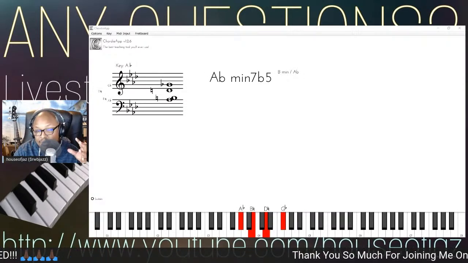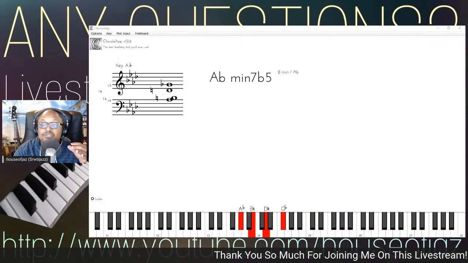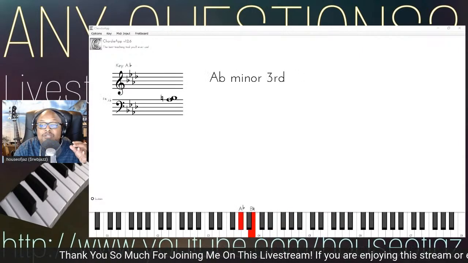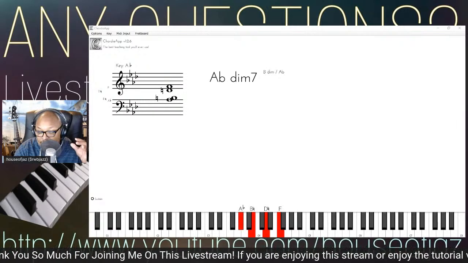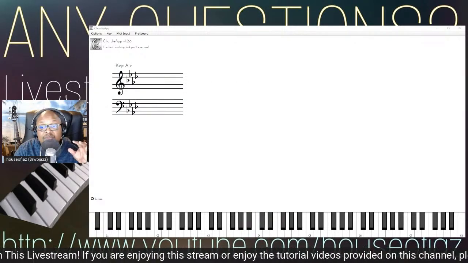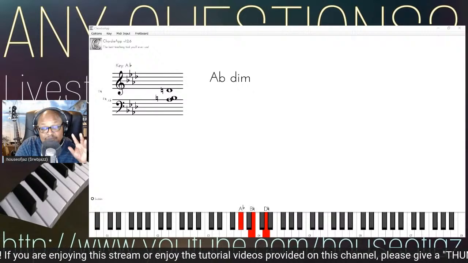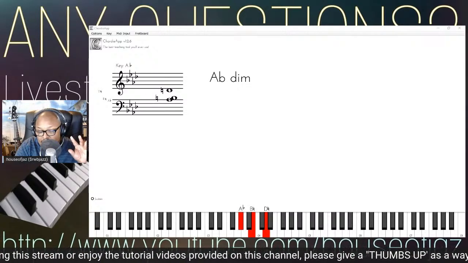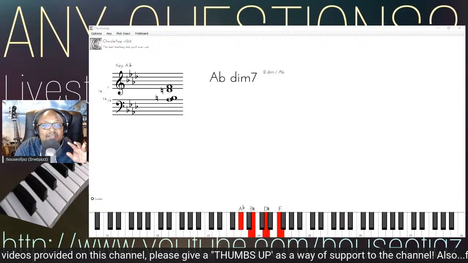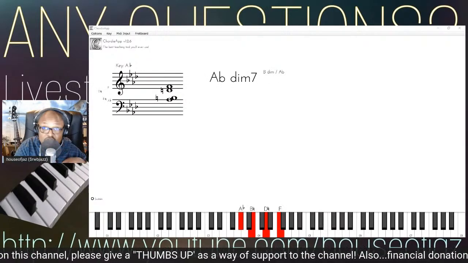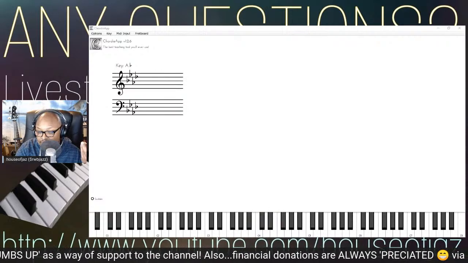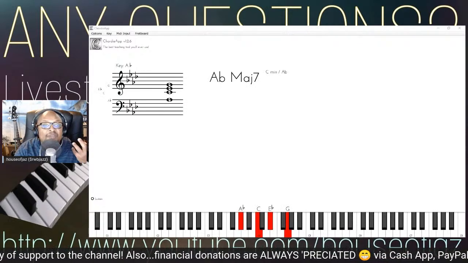Now to make it fully diminished, you just simply take that minor 7 and drop that down as well. When you drop that down, you have A flat diminished 7. I showed you A flat diminished before. All that is when you're not playing that 7th. But when you add the F or the G double flat, there you go, you have your A flat diminished 7.